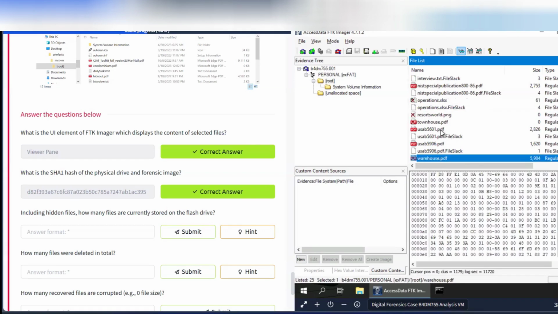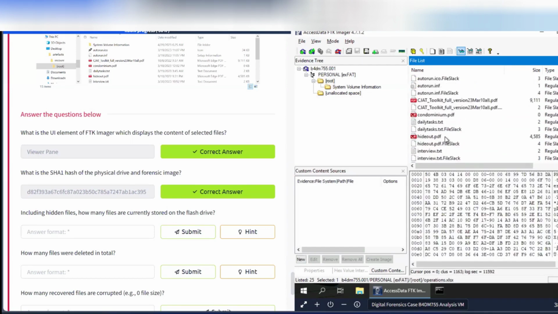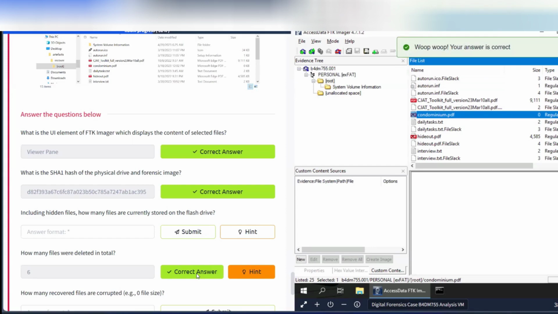One, two, three, four. Let me go on the top. There is a 5 and there is a 6. Okay. So deleted files in total, 6. Let me submit it. Yeah, that's a correct answer.